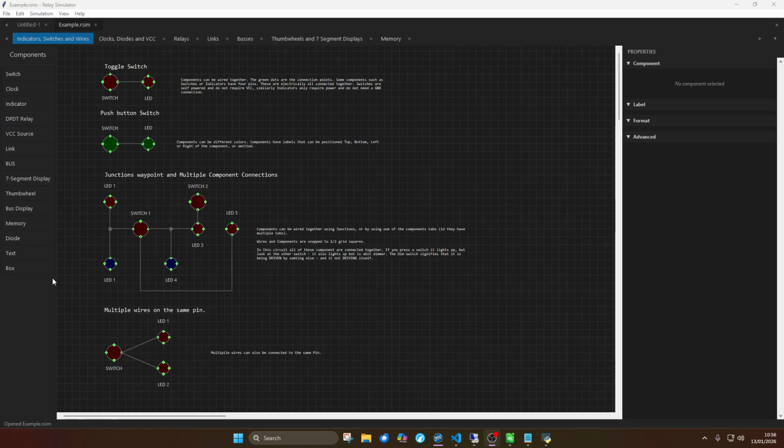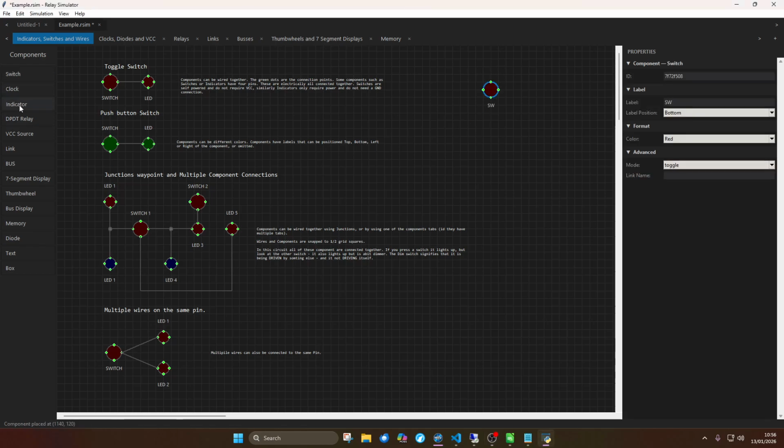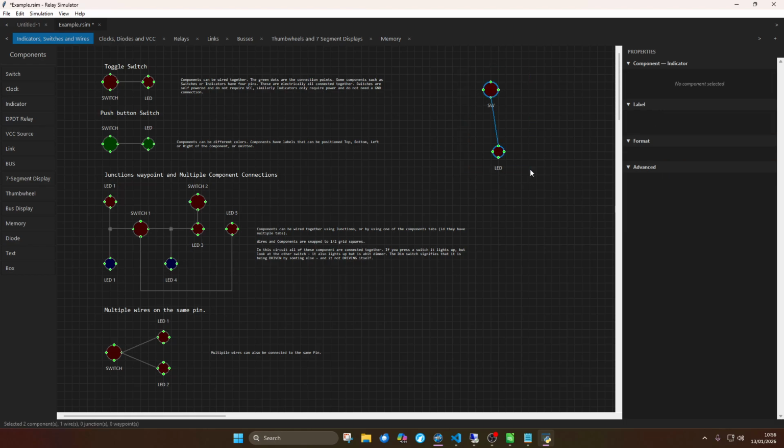I've been trying to find tools to allow me to simulate relay logic, and I've not found anything that was suitable. So I decided to take the plunge and write my own tool. In this tool, you can drag components from the side here. For example, I draw a switch and then an indicator, and you can wire them together with wires. So what I've done here, I've prepared a number of examples, and you can see what this can do.